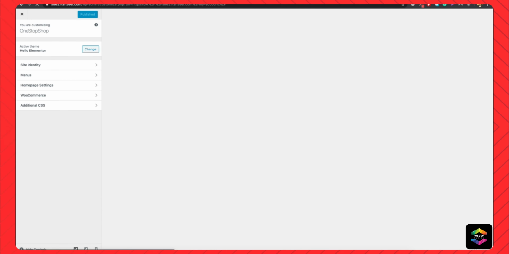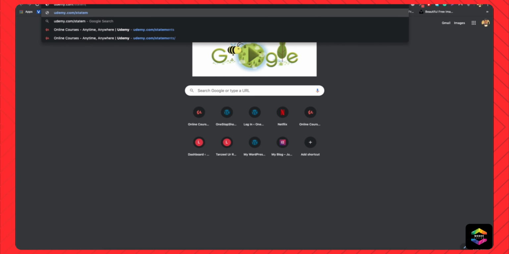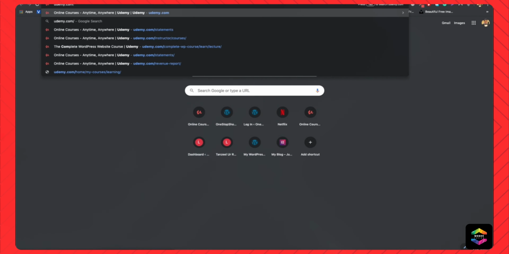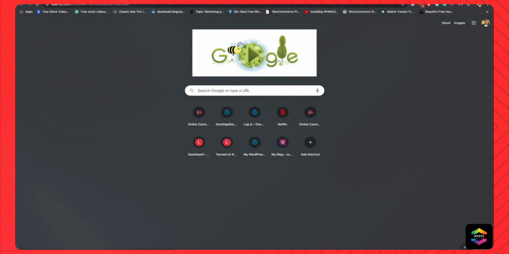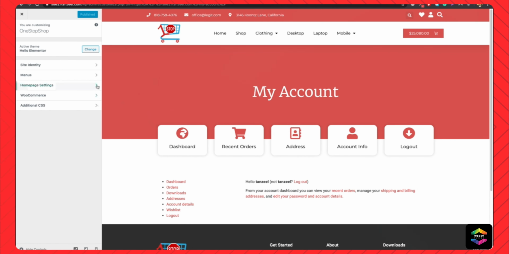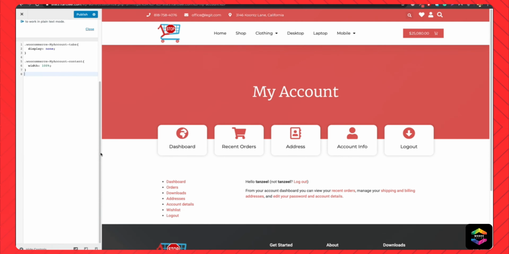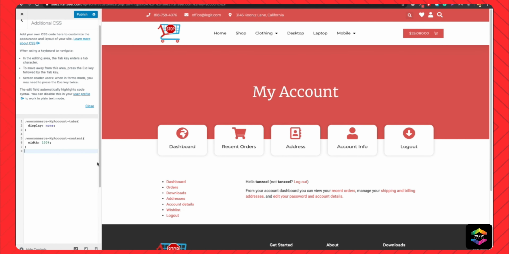Once you are in the customizer, you have to go to the previous lecture where I have given you the CSS code. So you have to get that lecture. This is the CSS code for the custom My Account design. You have to copy all of this, come up here to the custom CSS, and paste it. And you can see that it's not being applied.